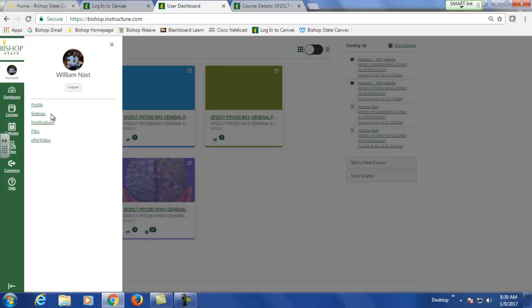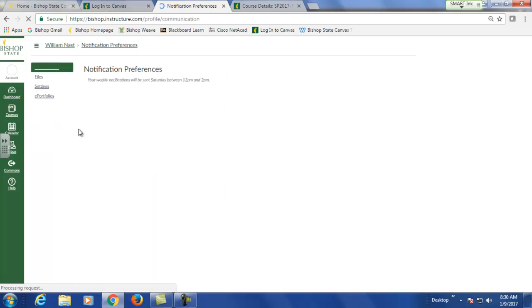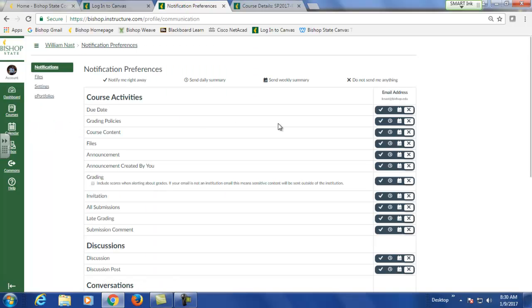Then under, let's see, notifications, let me show you this. Here, if you want to be notified about any of these things through email, depending on how often you want to do it, see what these things represent up here. So like for due dates, you want to be notified right away of a due date, you just come over here and click that. So you go through and click whatever you want on all of these, and then you'll get emails when these things occur.